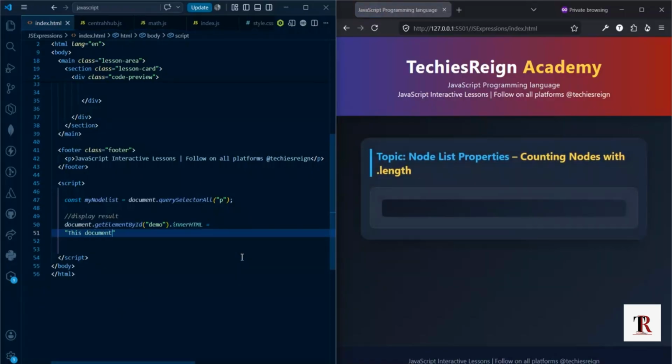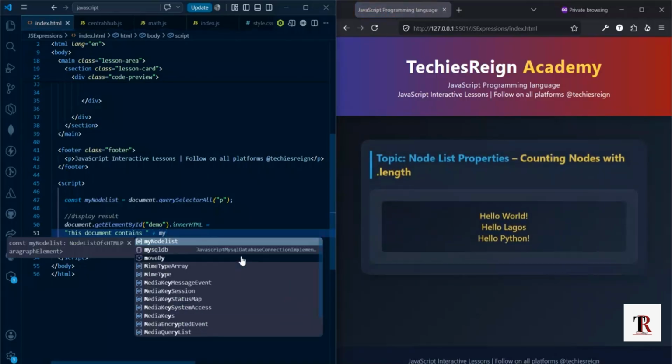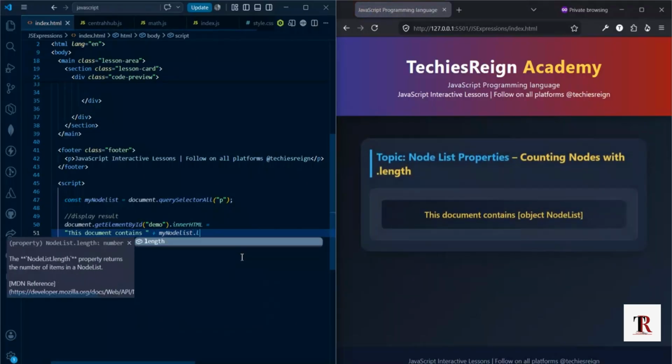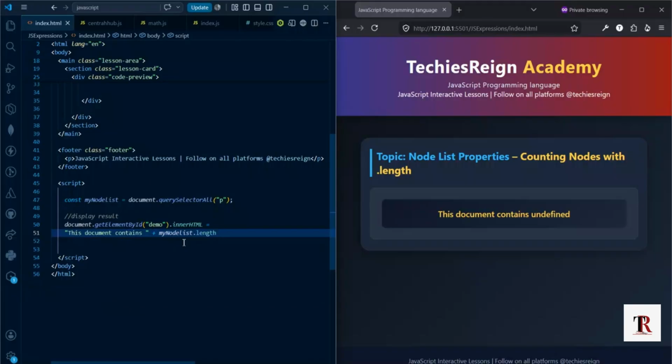So I'll add a text. This is just a string, nothing else. This document contains, then I'll call on the variable name myNodeList dot the property dot length. You can see the nodeList.length property returns the number of items in the node list. Then add paragraphs. This is just a simple string.